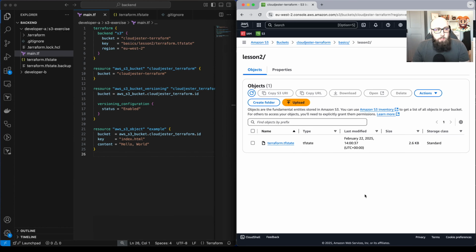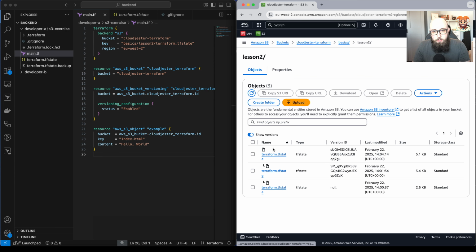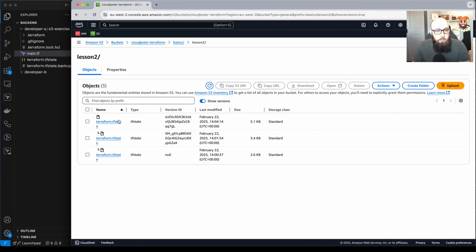But yes, don't worry too much about what I'm creating here. I just wanted to demonstrate that when I make a change, if I go and refresh this, well, first of all, index.html is there, and I've now got this show versions toggle. And if I toggle this and then go into our Terraform state path, you can see that there are multiple versions of this Terraform state with different version IDs, and you can see when they were modified. And this is useful in case we get into a real mess with the Terraform state. We can always roll back.